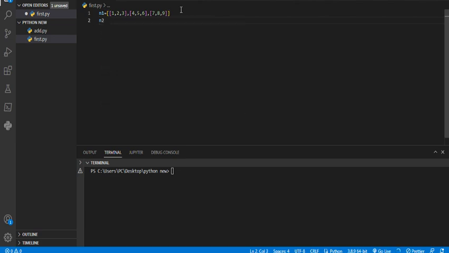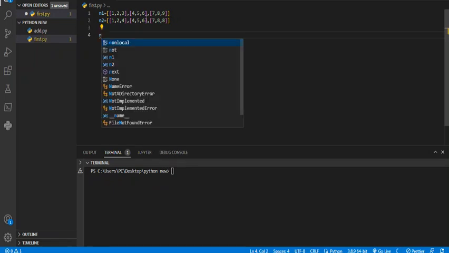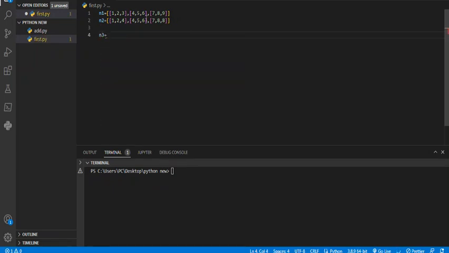Next take another one, n2. We'll take the same one, copy and paste it. Otherwise you can add different numbers here. We have to add these two matrices and show the result in another matrix. First we have to create another matrix. How do you create it? An empty 3 by 3 matrix, n3 is equal to, using list comprehension.